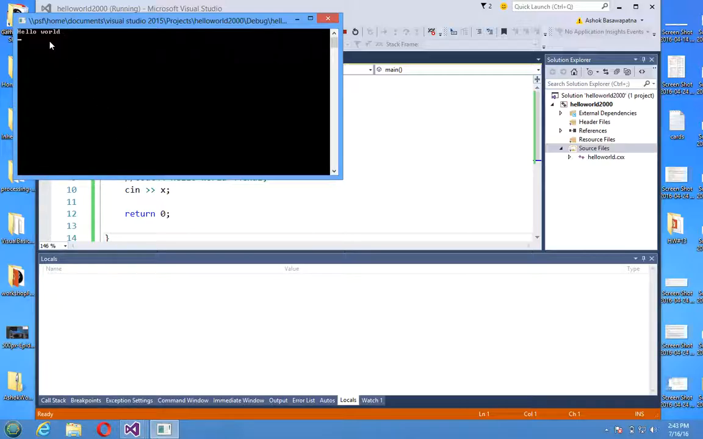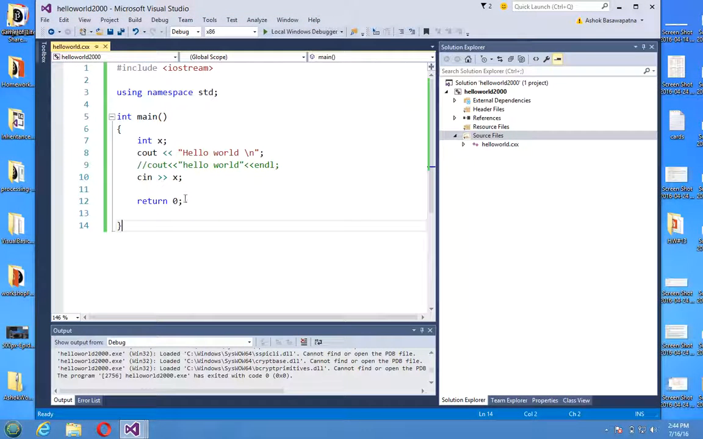And here we see hello world, and then it waits for us to enter our x value, our integer x, which we're not going to do. It doesn't really matter. We can enter a value or something like that, and all that did was pause the program. All right, so that's our first C++ program.